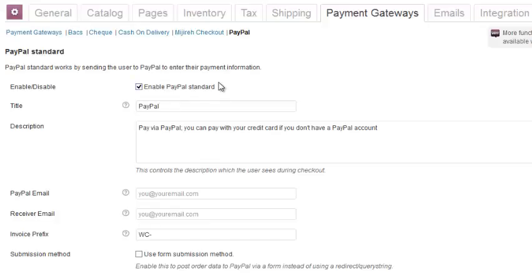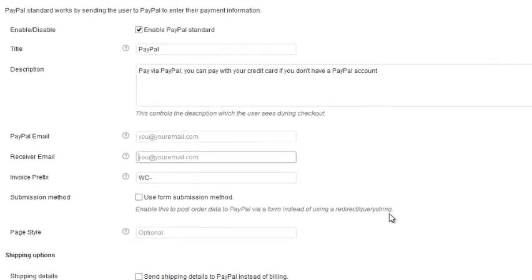Okay, and it is enabled. That's great. This is what the customer would see, so that would be their payment option, PayPal, and then there'd be a note that says, pay via PayPal. Again, you can edit this the way you'd like. And here is where you put in your PayPal email, and these two are basically going to be the same. Okay, so you just put your PayPal email in, and that's basically it.